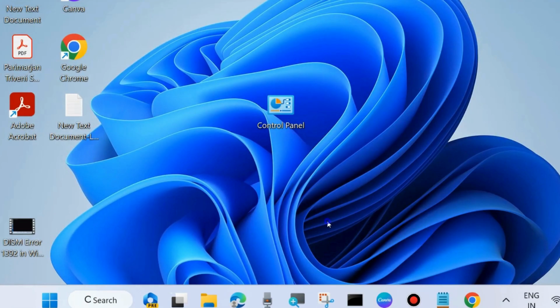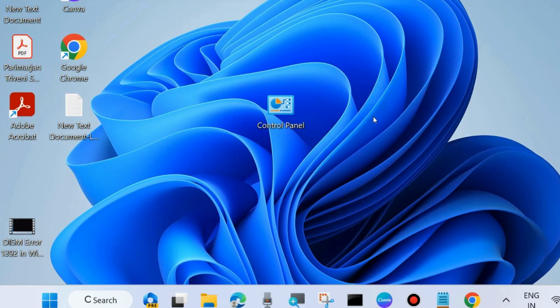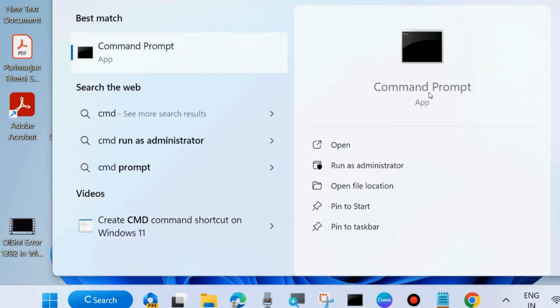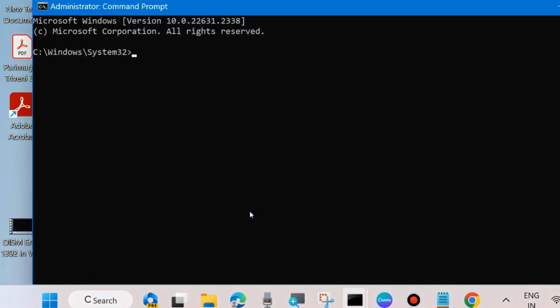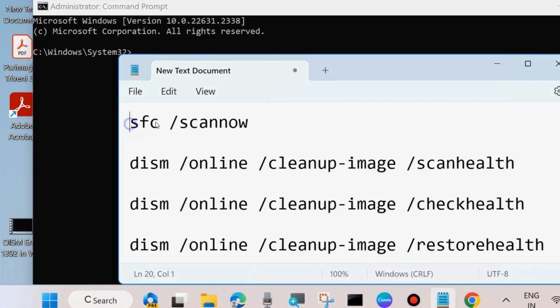If not, go to the next fix. Go to Windows search and type CMD, and open Command Prompt in administrator mode. Choose Run as administrator. And in Command Prompt, execute the SFC scannow command and the DISM tool commands.